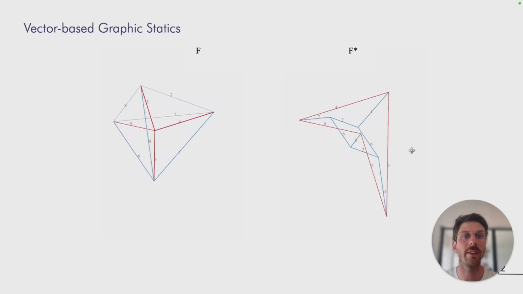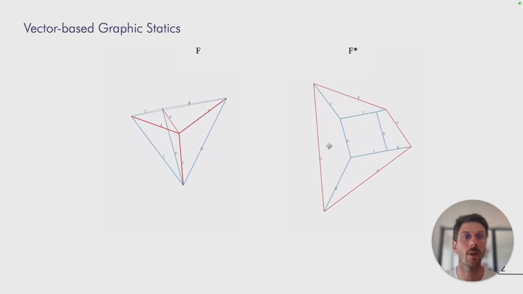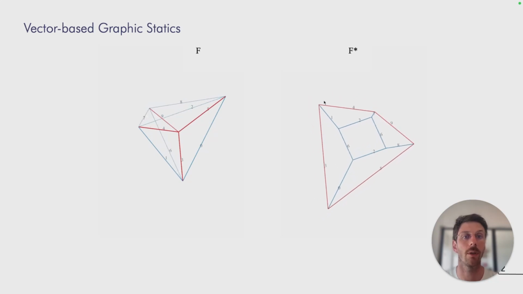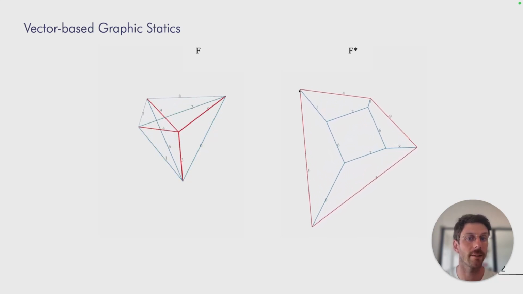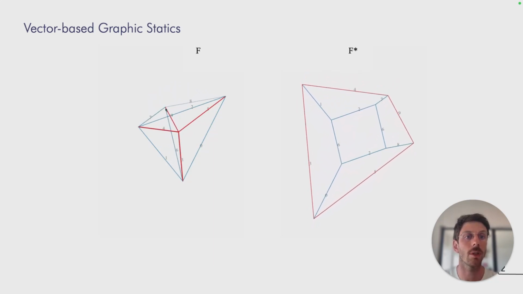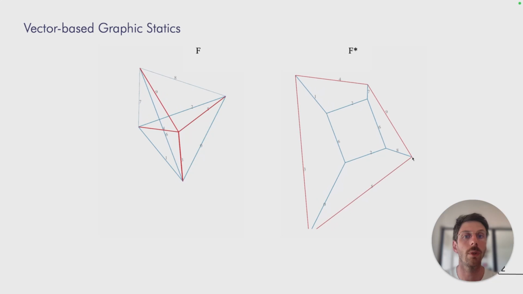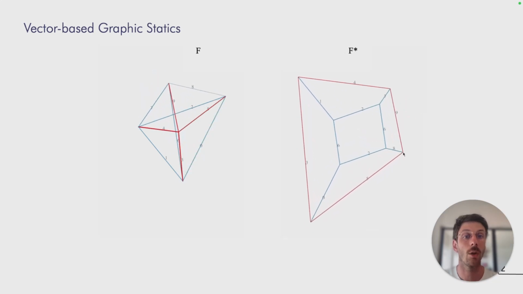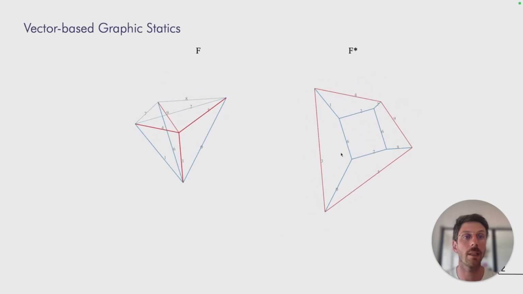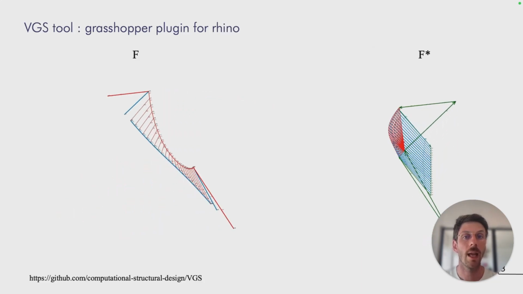The VGS-tool is a plugin of Grasshopper. It's a computational implementation of the vector-based graphic statics framework, namely VGS. It's a method that solves the equilibrium of pin-jointed structures with the construction of two interdependent diagrams, the form diagram that you can see on the left and the force diagram that you can see on the right.